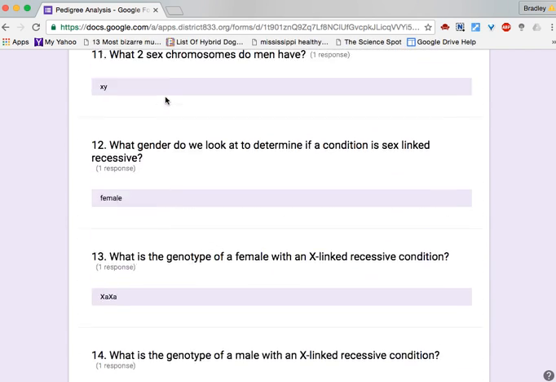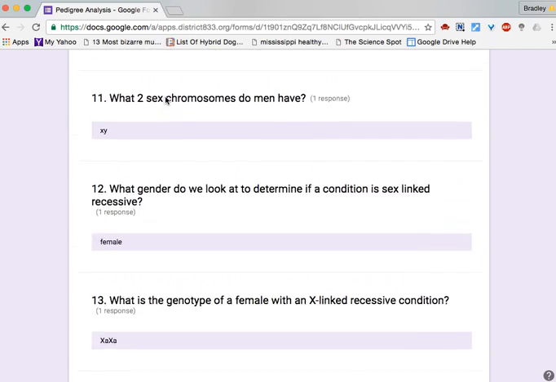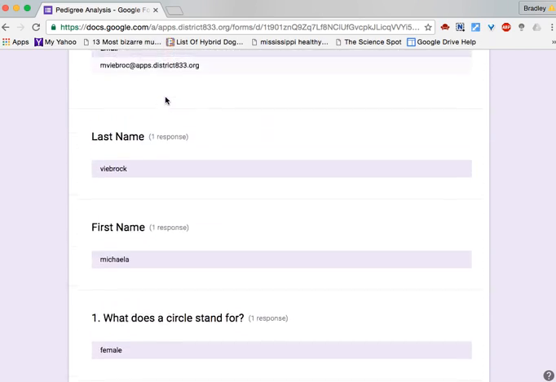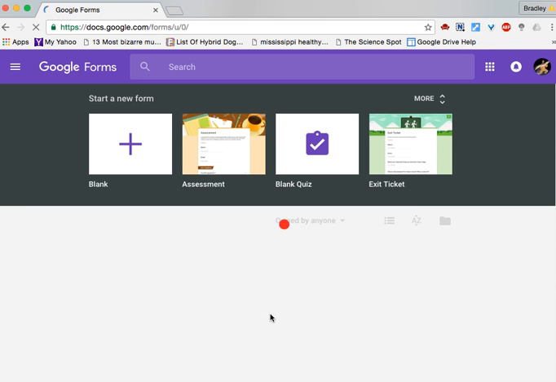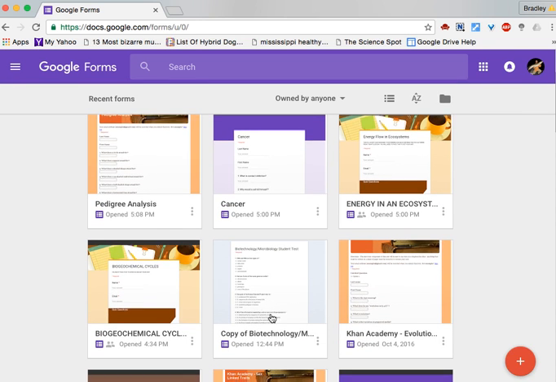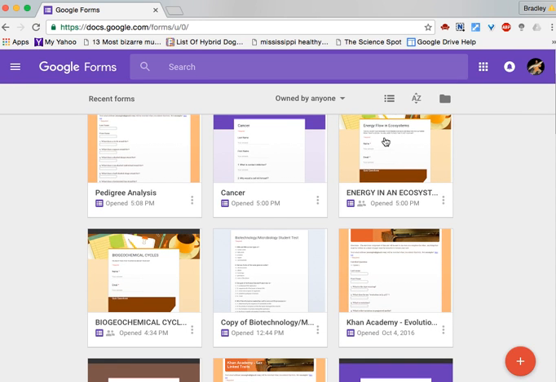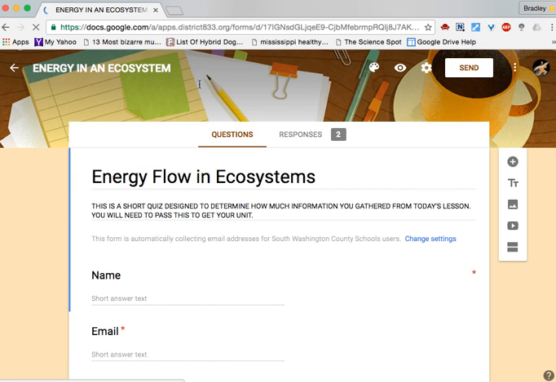It's not multiple choice. But if I'm going to use Google Classroom and Google Forms, I think what you want to do is make sure that they don't have too many questions on them and that they're multiple choice. So looking at the ones that I generated for Wednesday, this was energy flow and ecosystems. And this is what they look like now.